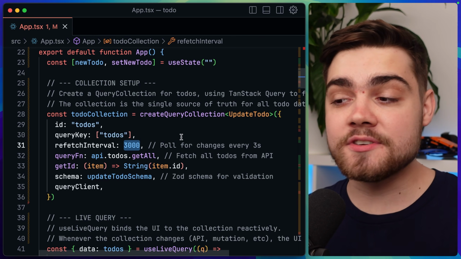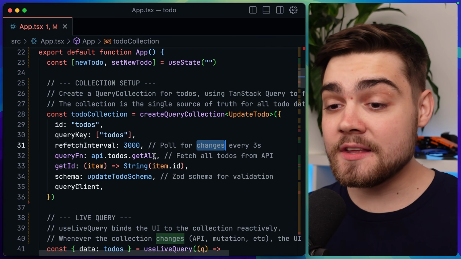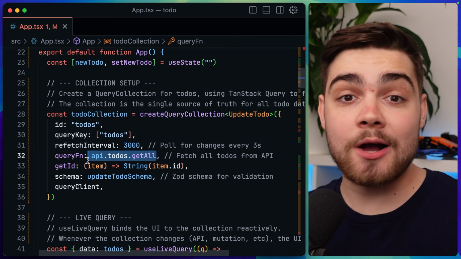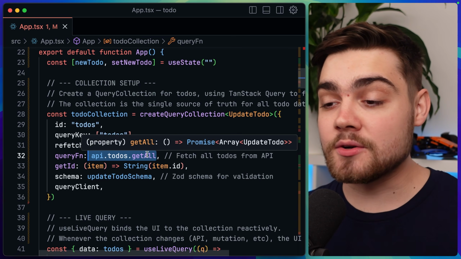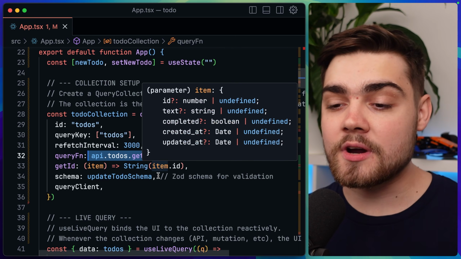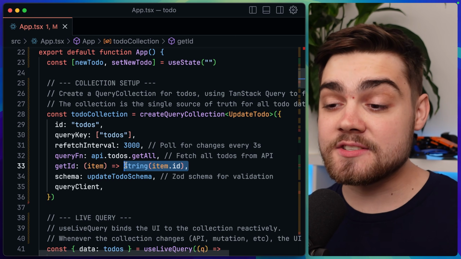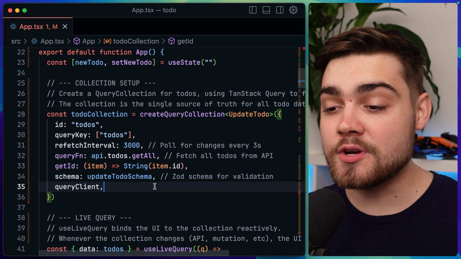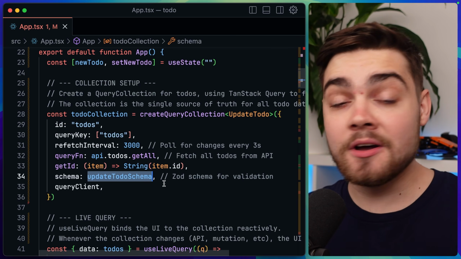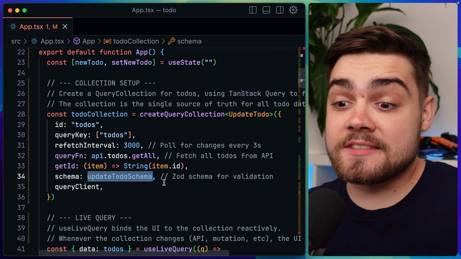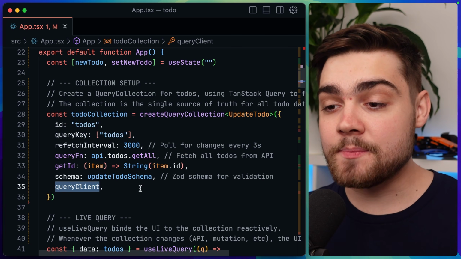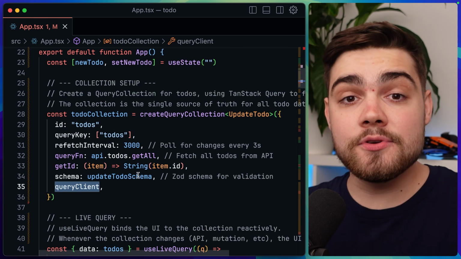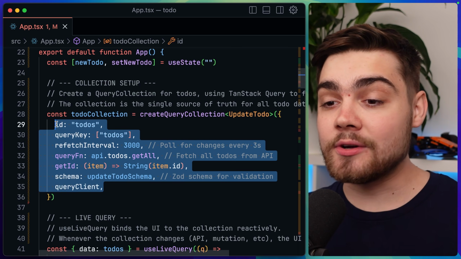This is actually going to poll the data every 3 seconds. Then you can see my query function here is similar to how we use TanStack Query. This is just one that goes ahead and gets all of my to-dos from a REST API. Then we have the get ID, so it knows what IDs we're looking at. In this case, it's just item ID, but then we make that a string. And then we also pass it the Zod schema for validating that the data coming in is the data that we're expecting. And then finally, we pass it here, the query client. And you can see if you've used TanStack Query before, this is actually going to look a little similar to you.